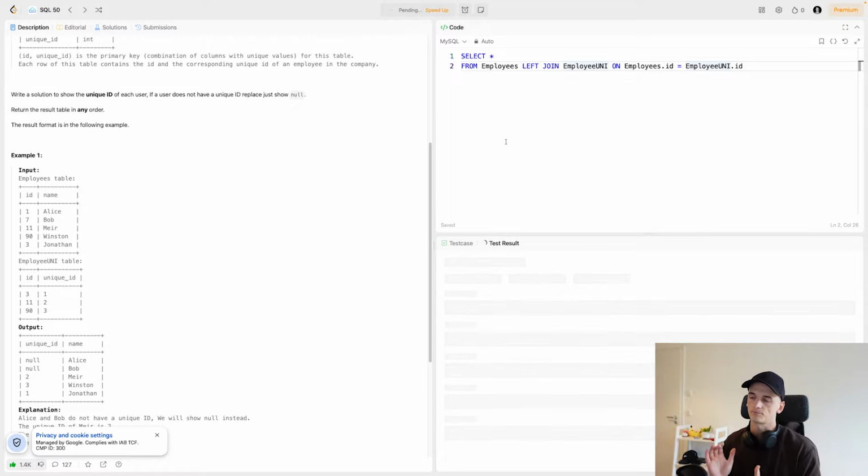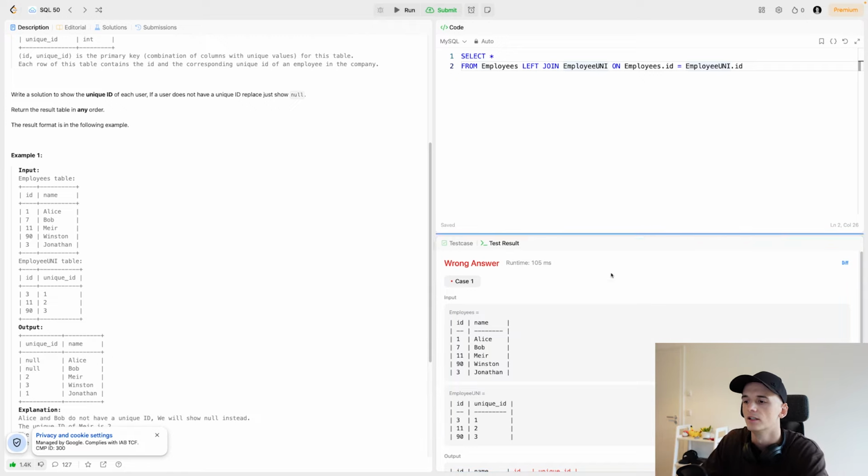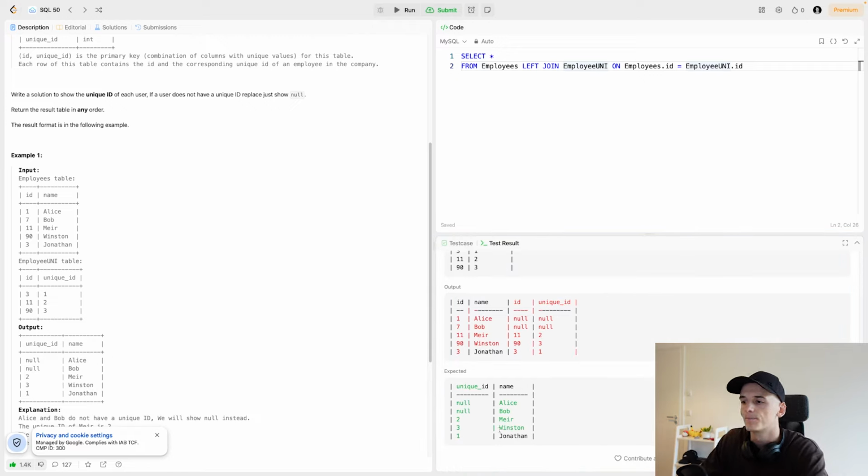And yeah, this time we should have 5 rows in the output using the example data. And we do. We have everyone in there. And we do have null values for Alice and Bob, as expected. And it looks quite similar to the output we want. So let's sort of bring this together by just selecting the columns we're actually interested in. We're interested in unique ID and name.